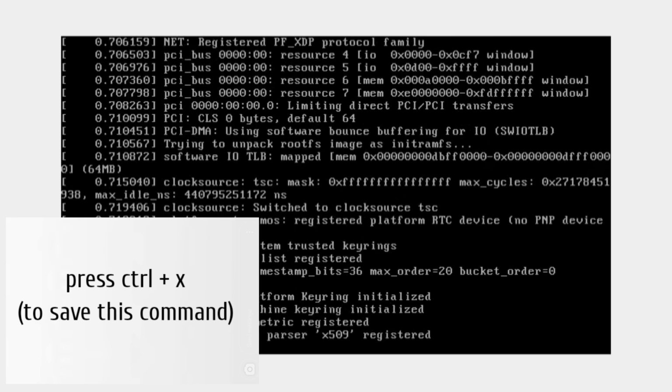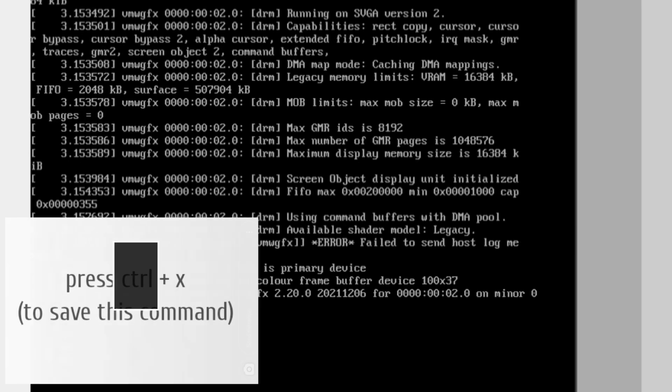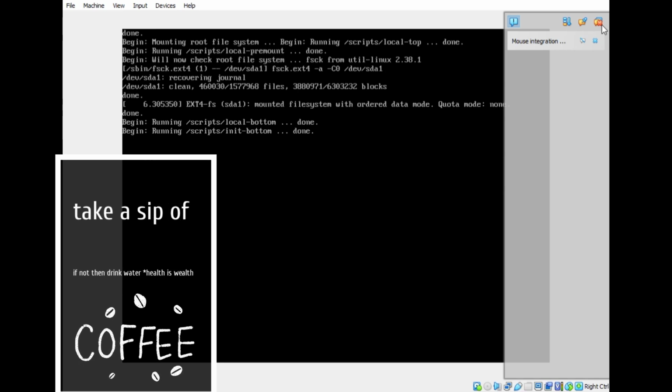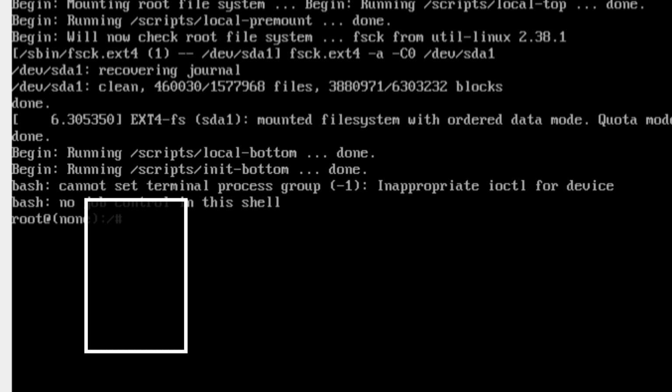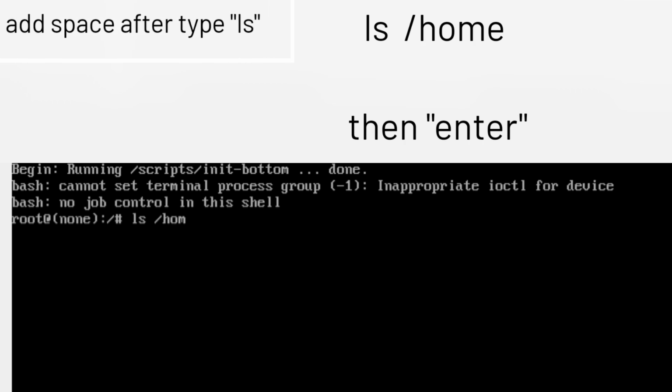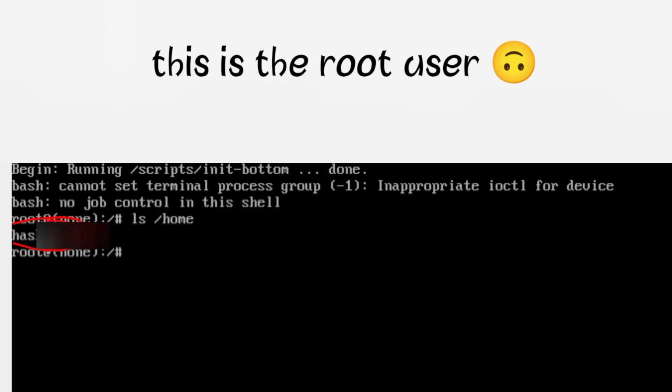Press Ctrl plus X to save it. So just wait a few seconds. Now type ls /home and locate your username. So this is your username.